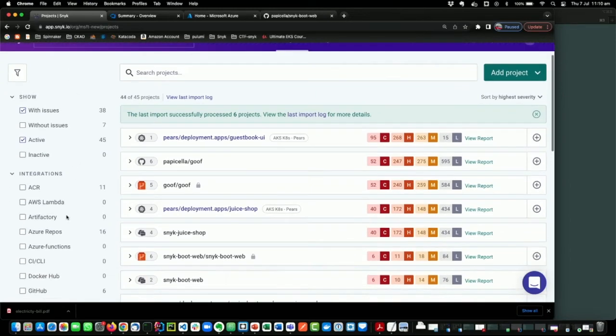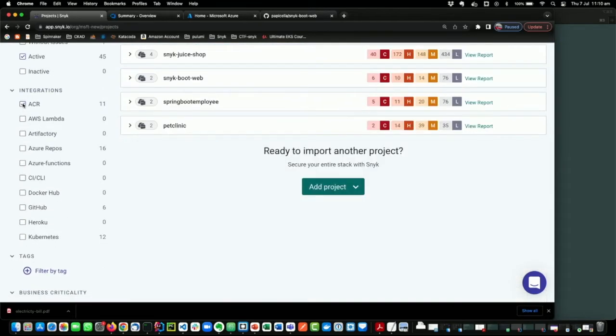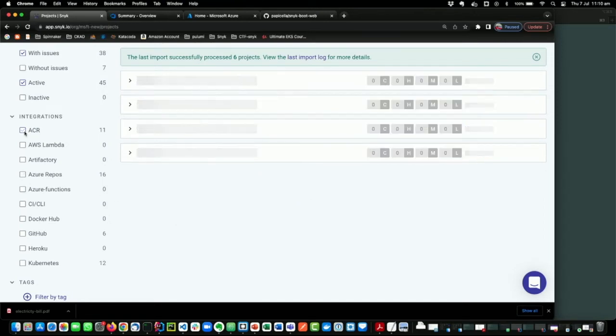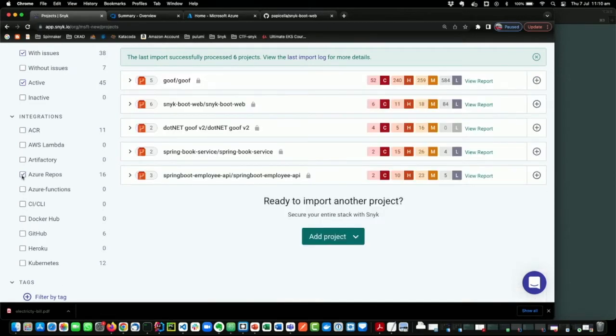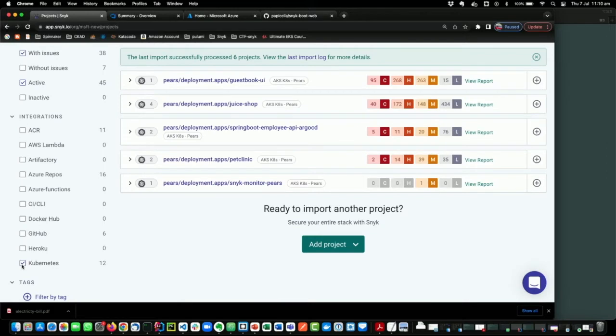And you can see here we've got different integrations. If I just wanted to look at what was happening in ACR, for example, you can see I've got various different container images that I'm scanning directly from ACR. That little icon there is the ACR icon. And if I wanted to look at my source code management, Azure Repos or GitHub, same sort of thing. This time I'm just looking at the repo. And if I just want to see what's happening in Kubernetes, I can click on Kubernetes.